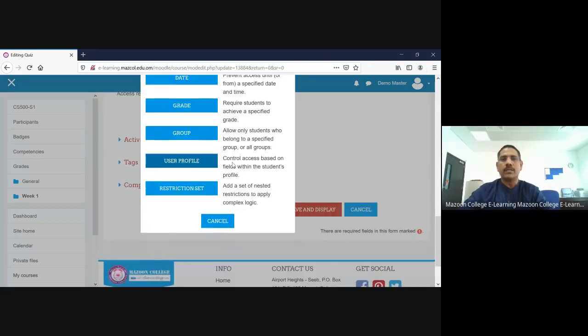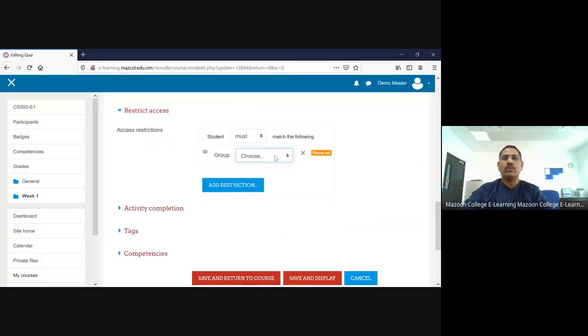They give the instruction: allow only students who belong to a specific group or all groups. It's up to you whether you would like to give it to only a specific group or all. I am choosing the group. Now you need to choose must or must not, the same meaning as we used before, and then choose which group you want to show this activity to.